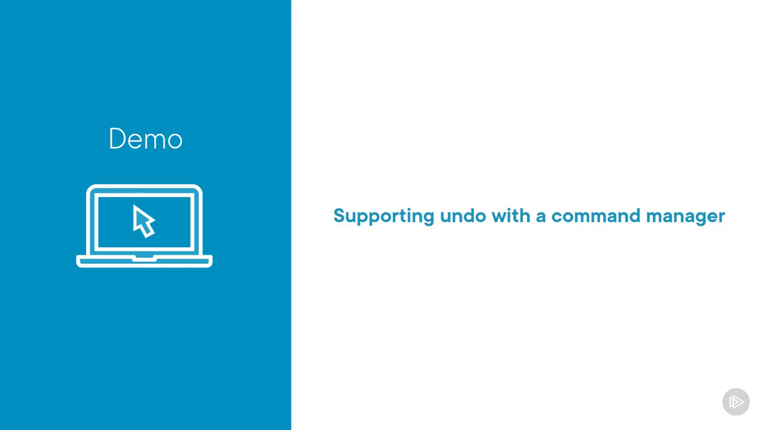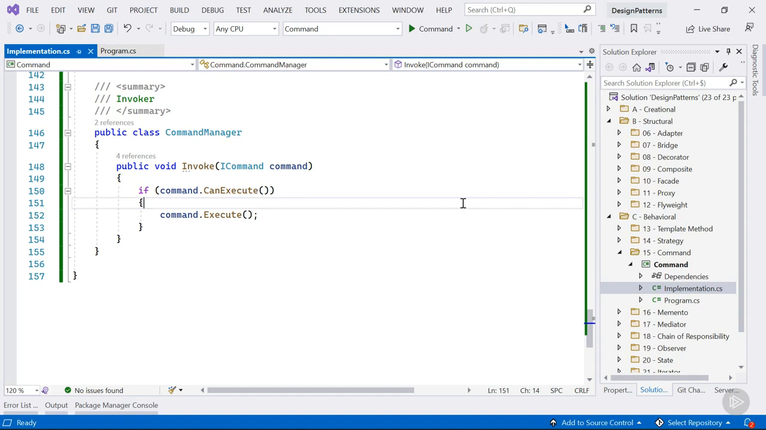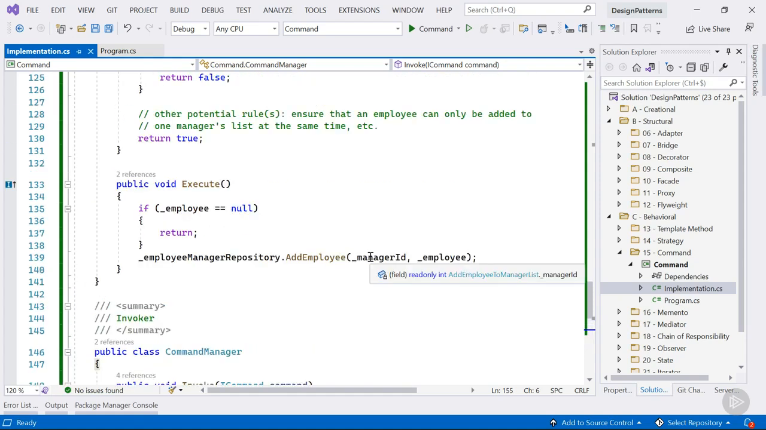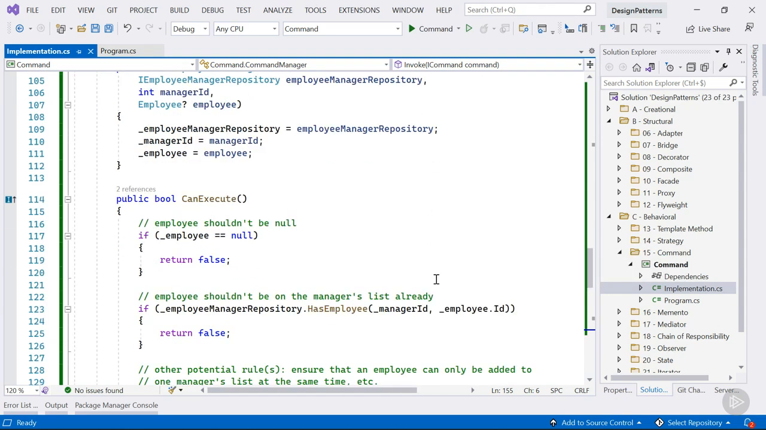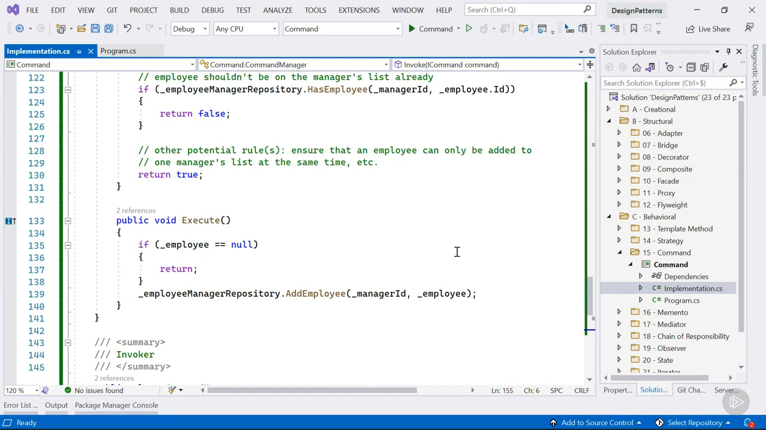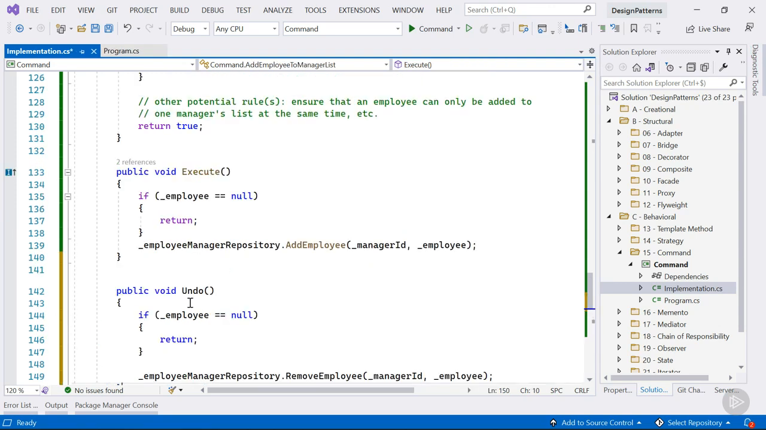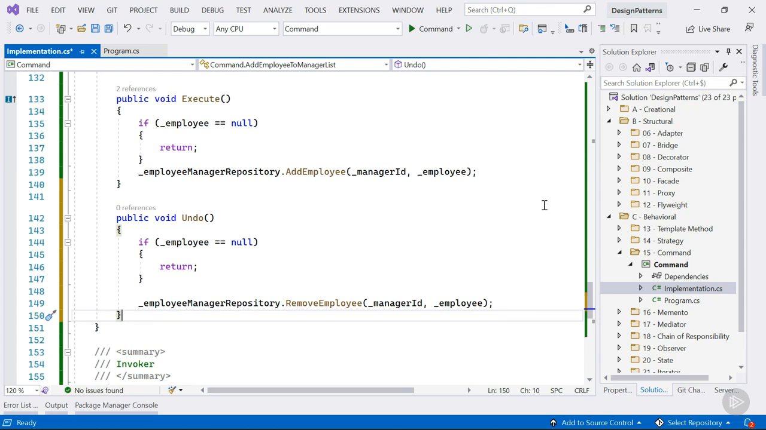Time to extend our example with undo functionality. And this is where our command manager will shine. To enable undo functionality, we need to add two things. Let's scroll up a bit. Here's our command. And let's think about what undoing a command would mean. Executing a command, in our case, means that we add an employee for a manager. Undoing this command will mean that we want to remove the employee from the manager. So our undo action is quite straightforward. We call into remove employee on the repository after a null check.